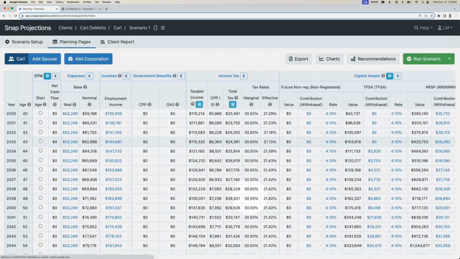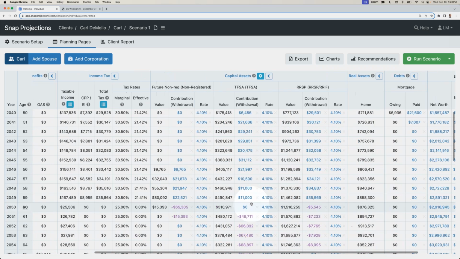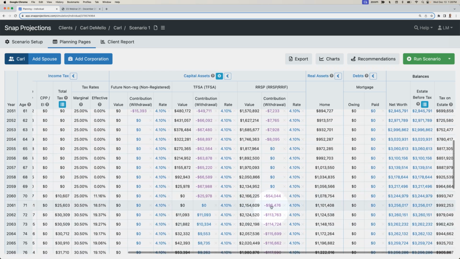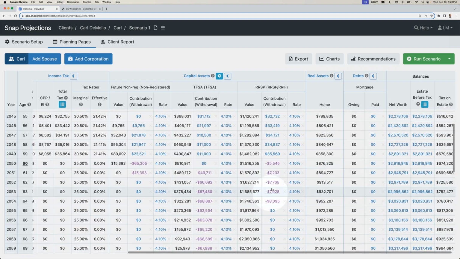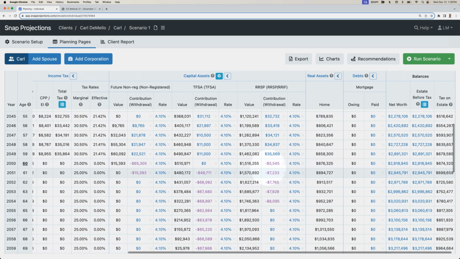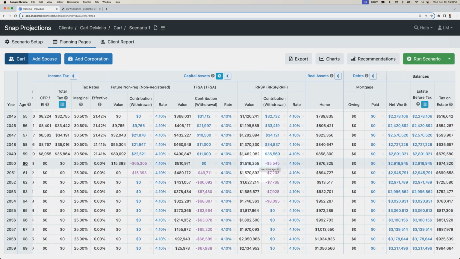So if we scroll down to age 60, we can see that Snap is first using the non-reg, then it's using the TFSA, and then it's using the RIF minimum. And there's a small exception here where it's taking some money from the RSP because we have no taxable income, or because our taxable income is below the personal amount. So if we're able to get out tax-free money, Snap will automatically take it from the RSP. And so this is a default drawdown strategy that's referred to as a tax deferral strategy that is a very common and efficient starting point for most client scenarios.